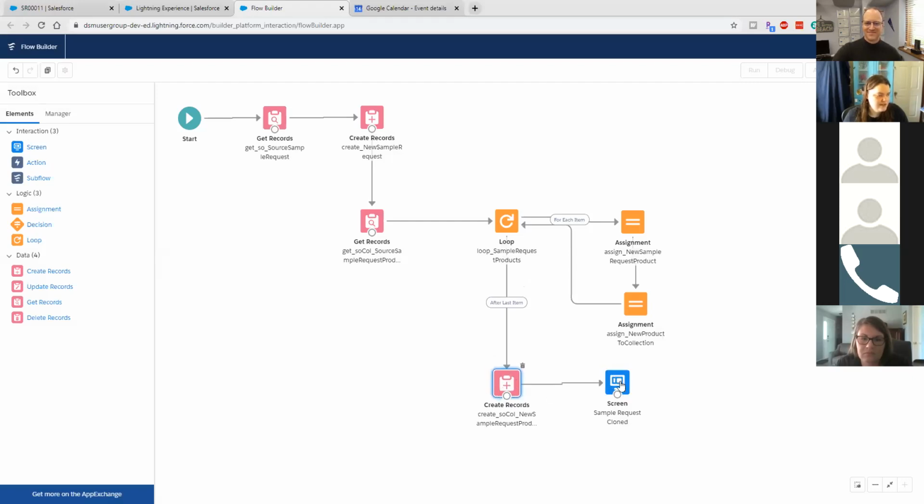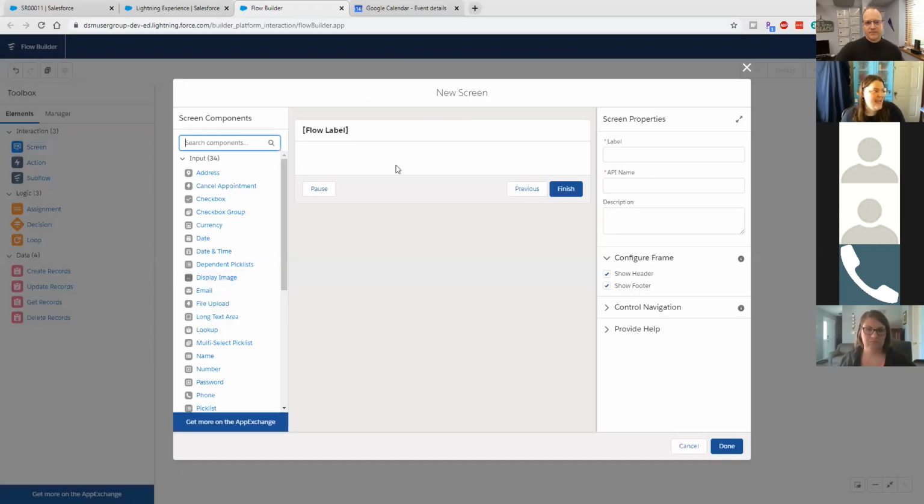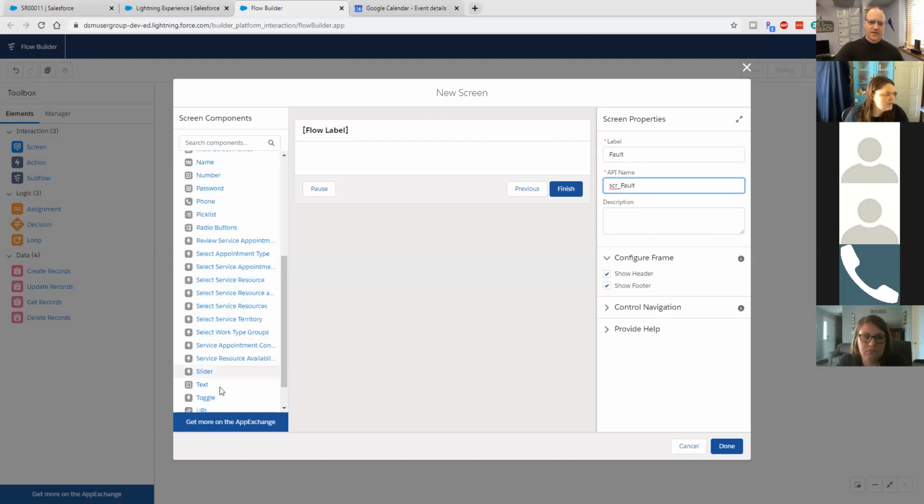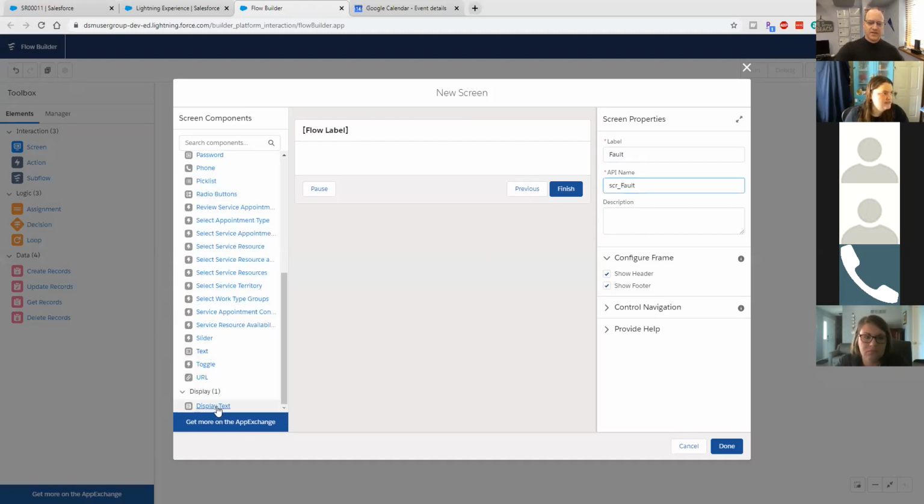Actually going to pull this down a little bit more so we can get a straight line. Okay, so the other important thing is to always have a fault message. So that's something that your users will see when something doesn't happen the way it's supposed to. So we'll call this fault. And we will add some more display text.